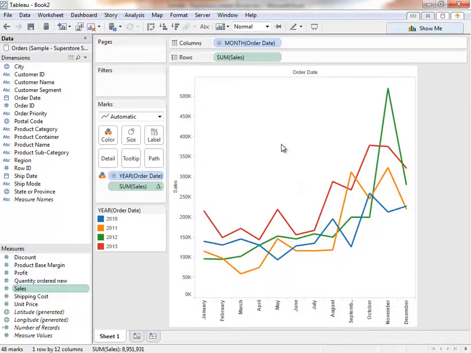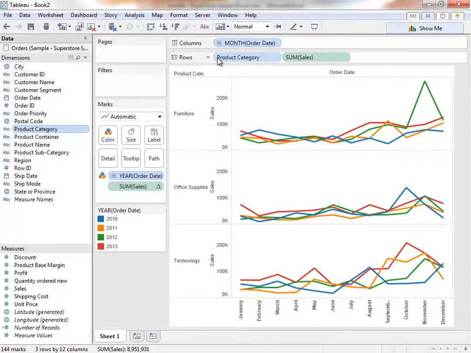What if we want to compare how sales in our different product categories are doing? Let's drag Product Category to the row shelf. Now we can see which categories are doing well and when they were doing well. We could even leave comments.